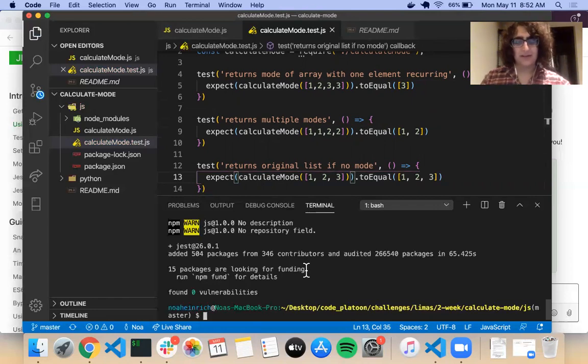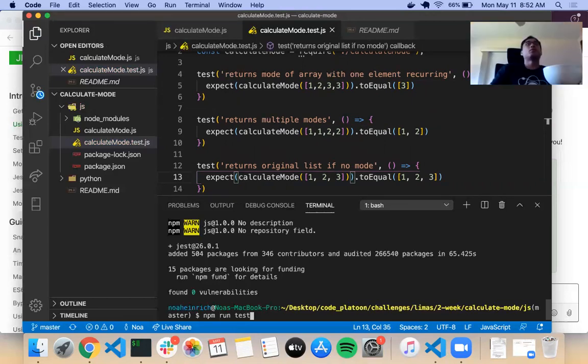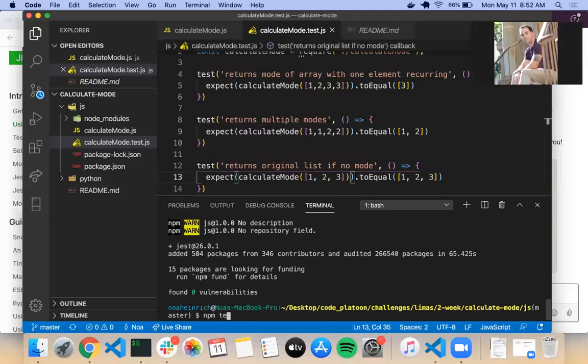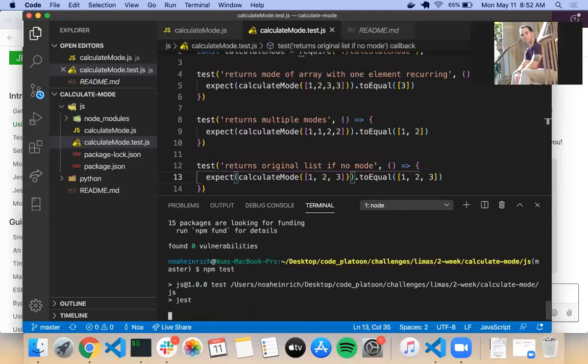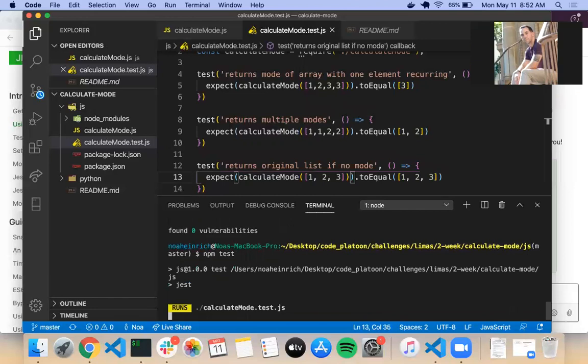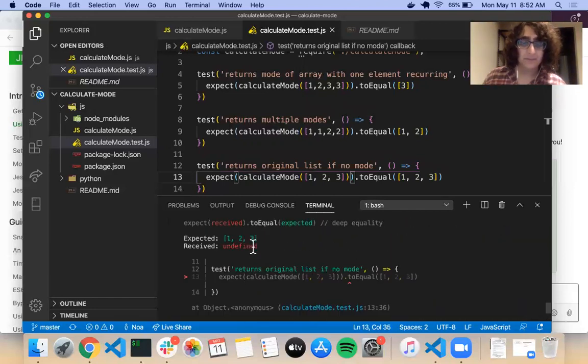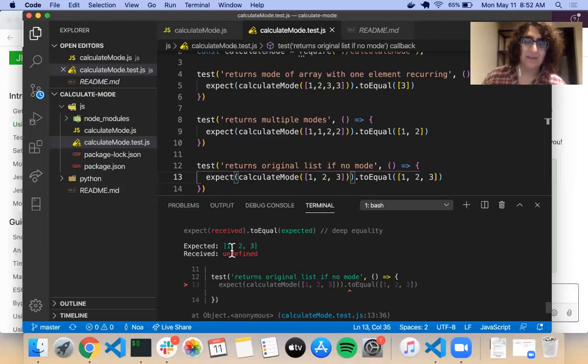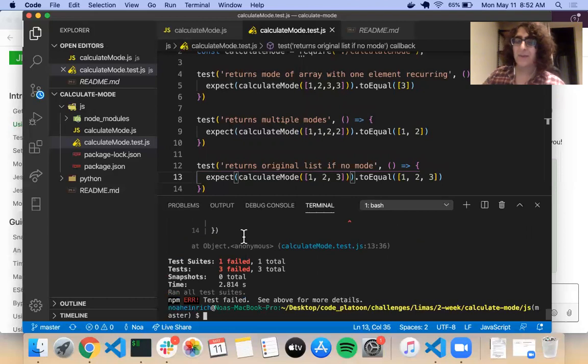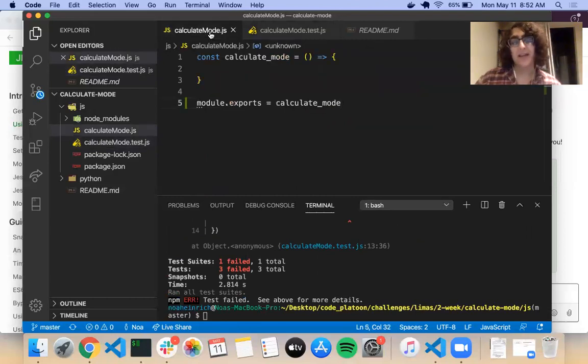So if we were to run, it's npm run test, am I right? Or is it just npm test? npm test. You can do both, but let's see what happens. All these tests should fail. Yep, so expected 1, 2, 3, received undefined. So it looks like our tests are running as we expect them to. They're all failing because we actually haven't had our function return anything yet.